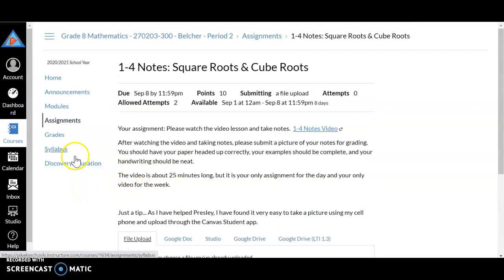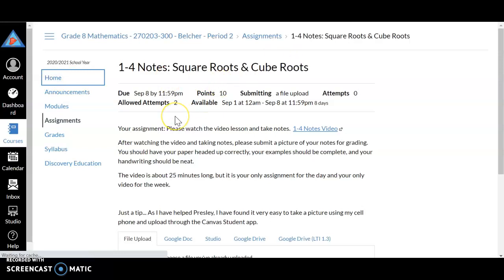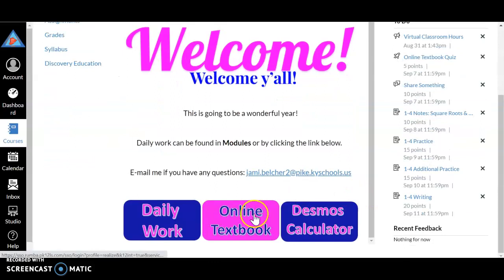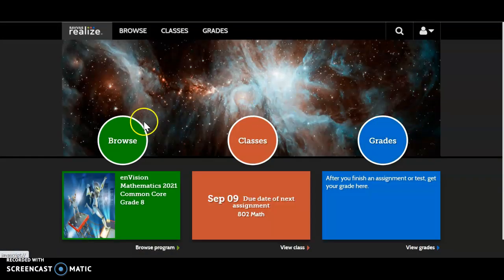Some of you have also asked, where do I find the book? So I'm going to go back to home. I linked the textbook, so online textbook, and it should pull this up, and I am just going to log in with a student's information. So there's those 3 topics. I don't actually need to see the textbook, but if I clicked here it would let me.